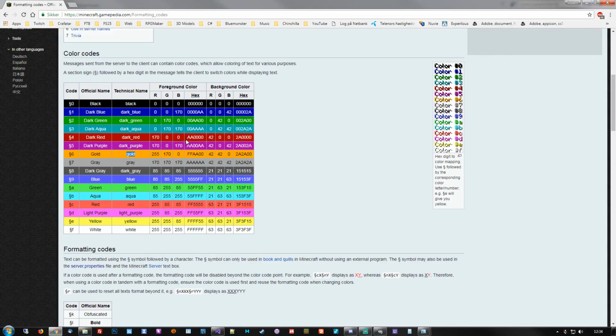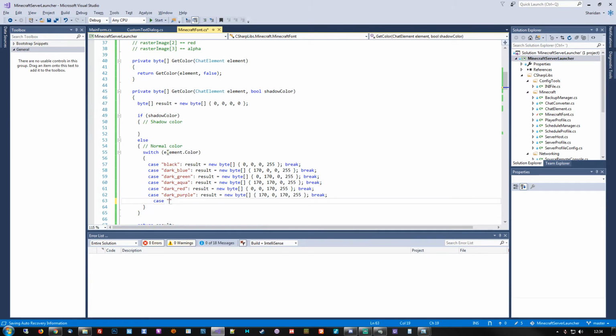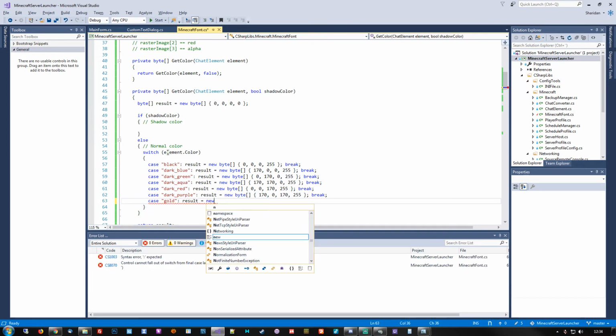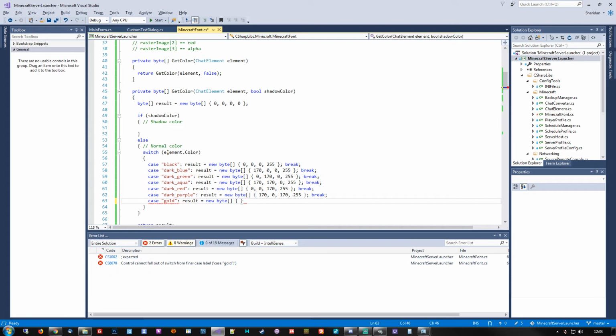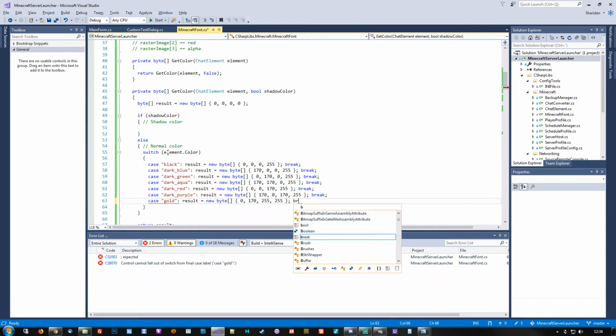And the gold. Now gold is a little bit different because here we're actually using a full strength red mixed with about a half strength green to get the golden color. But again, it's reversed, so it's not a huge issue. Case gold. Get ourselves a fresh byte. This would be the blue channel, which we need to turn off, the green channel, and the red channel, and then again the alpha, and we're good.